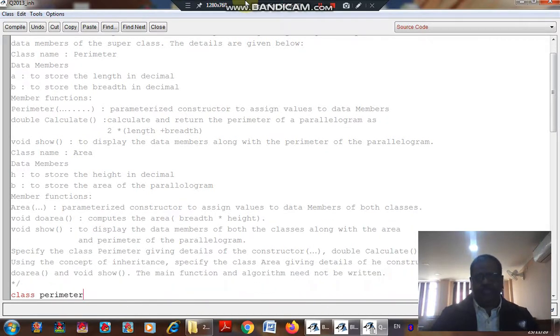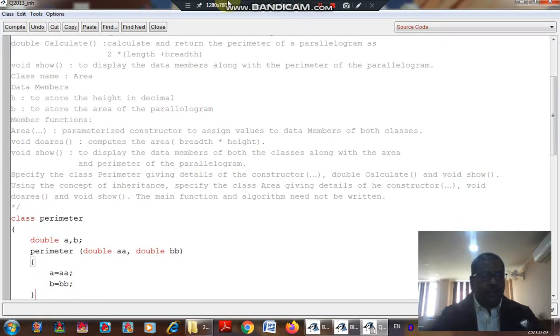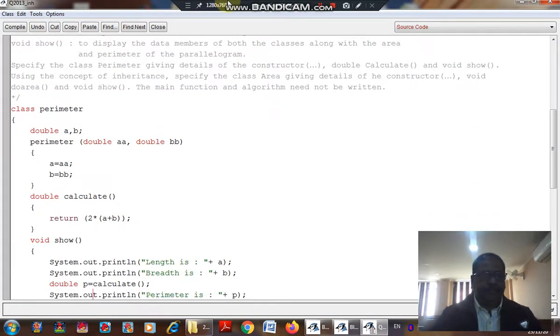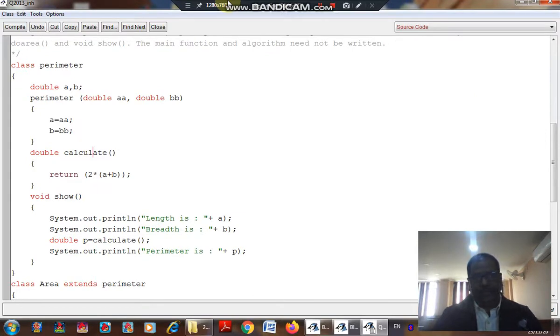Specify both the classes, and then we have to write the main. There is no need to write the main, but since we are doing it practically, we will be writing the main for it. So I am going to create a class Parameter. The A and B are declared. The Parameter constructor is there, double A and double BB. A is transferred in A and BB is transferred in B.